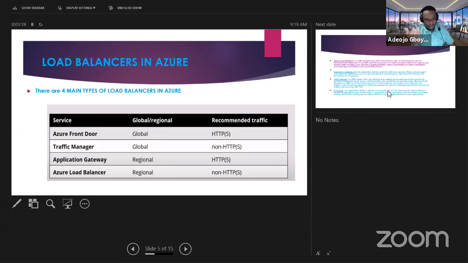Traffic Manager is more like a global thing, right? So let's say we're trying to load balance different things from, let's say, Winnipeg. We're trying to load balance something from Nigeria. We're trying to load balance something from Dubai, right? We use a Traffic Manager to attach everything together, right? And Traffic Manager actually works on DNS, right? So you cannot use it to load balance or to check SSL traffic and things like that.